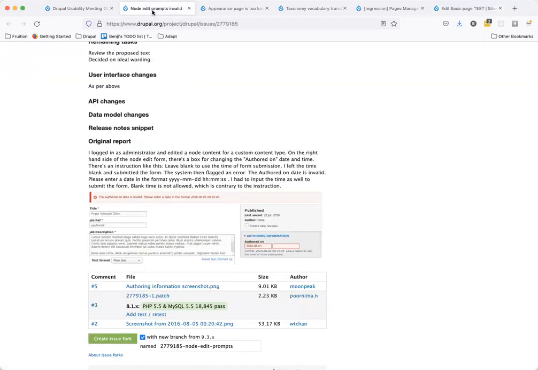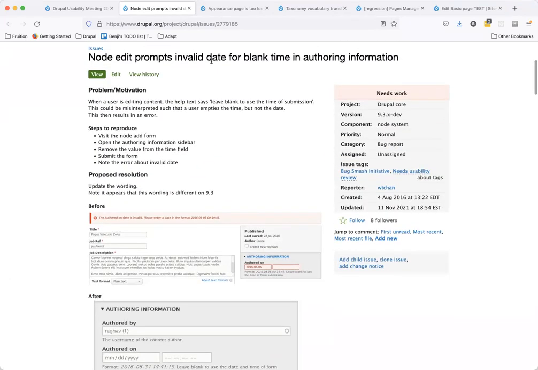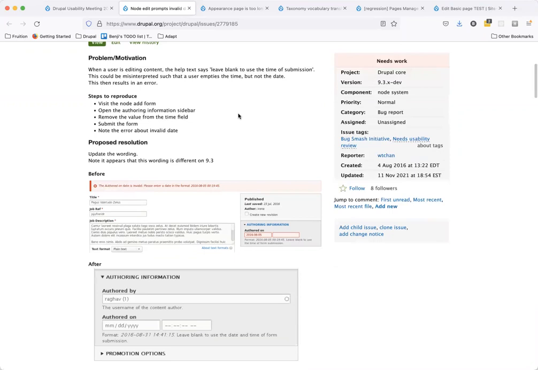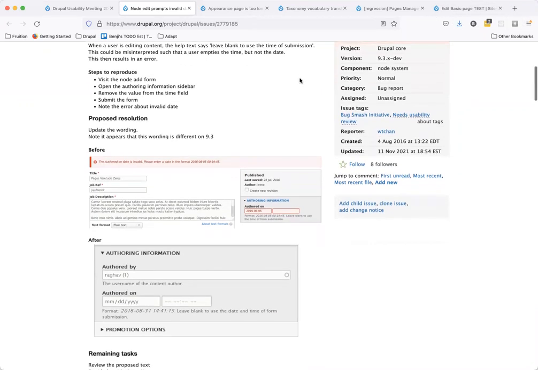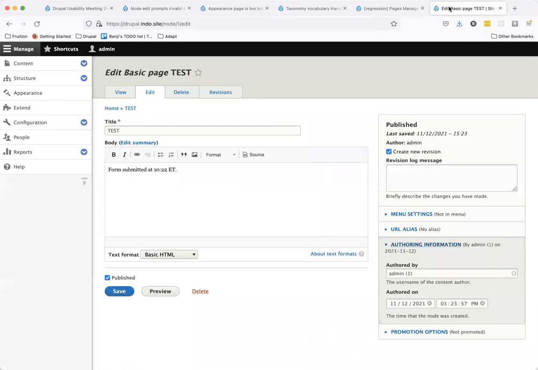And we're discussing this issue, 2779185, about the behavior of the authored on field, which, judging by my test, looks like it's somewhat out of date. Some changes have already been made here, and we're discussing the authored on field. What happens if you blank out one or the other or both of the date and time.